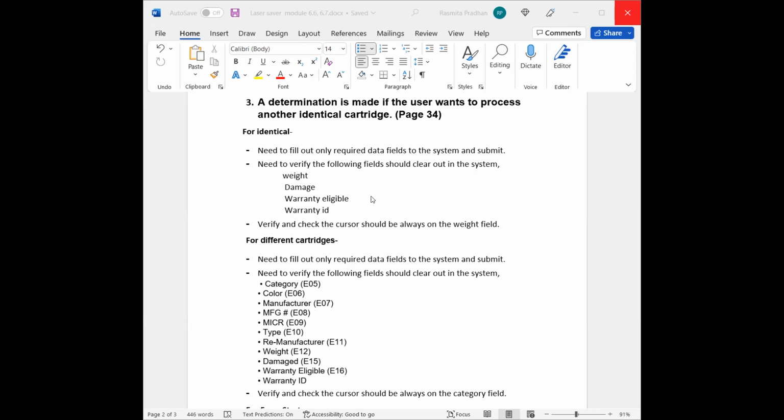Now, all of you just say, you click submit, and then you need to verify that the following fields are cleared. How are you going to make sure that the fields were not cleared just before submitting? How do you verify whether it's positively submitted in the system, and that it cleared the fields? That will reflect the new cartridge in the system, say for an identical cartridge.